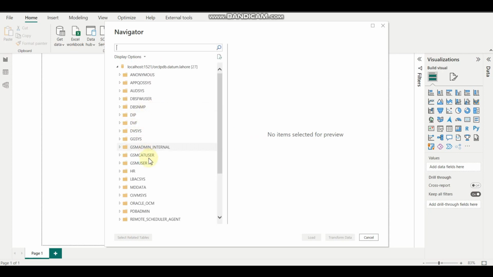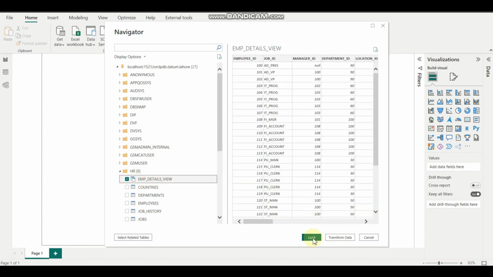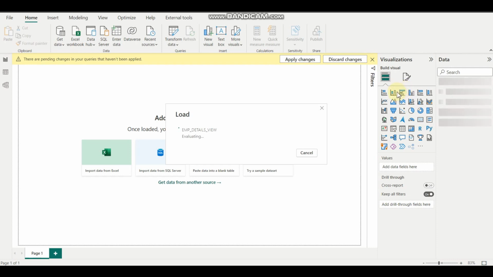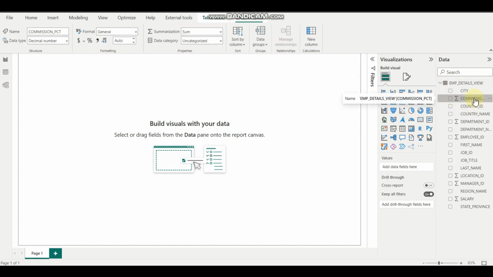Here you go. I want to take my HR, this employee details view. So I'm going to use this view, and now I'm going to connect with the data source. You can see that we have a database table or view, and under it we have a few columns. So quickly I'm going to create a quick dashboard over it.